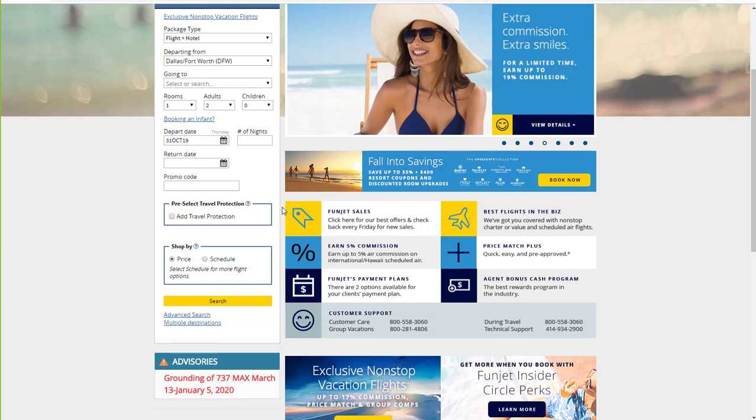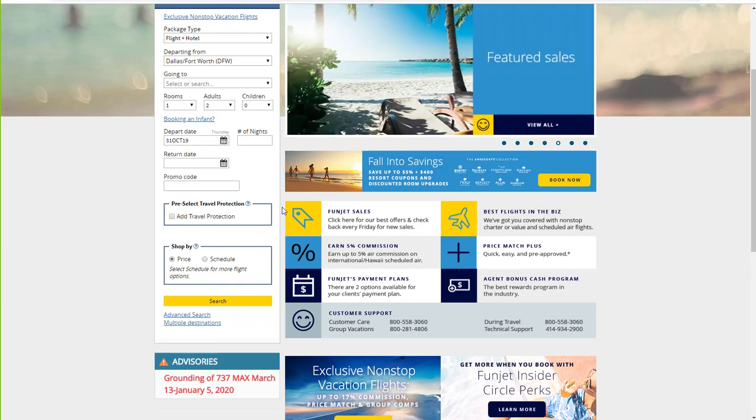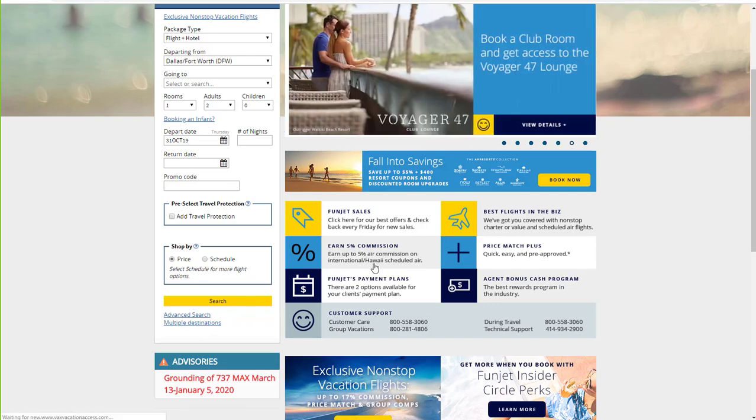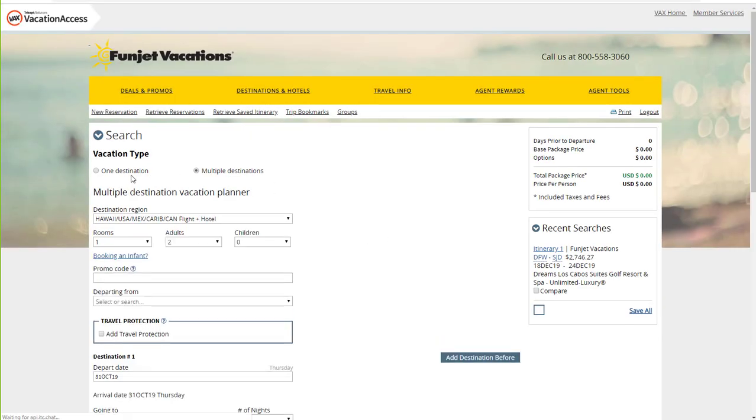You're not going to be able to do multiple destinations on that advanced search page, but if you go to the multiple destinations page or the advanced search page, you can get to one or the other. So it's pretty much the same thing. It's just the advanced search, you can't get to multiple destinations without clicking on the multiple destinations radio button.